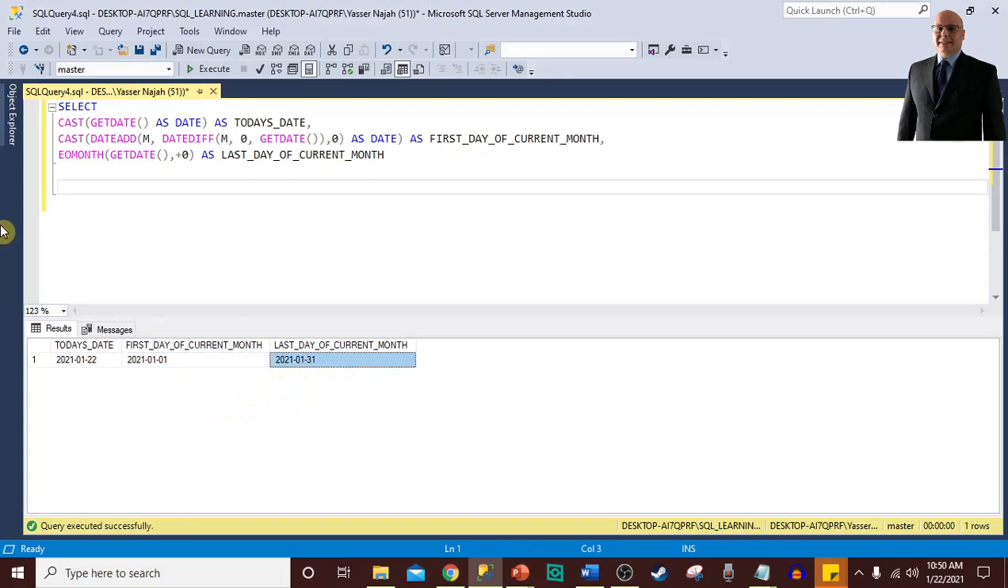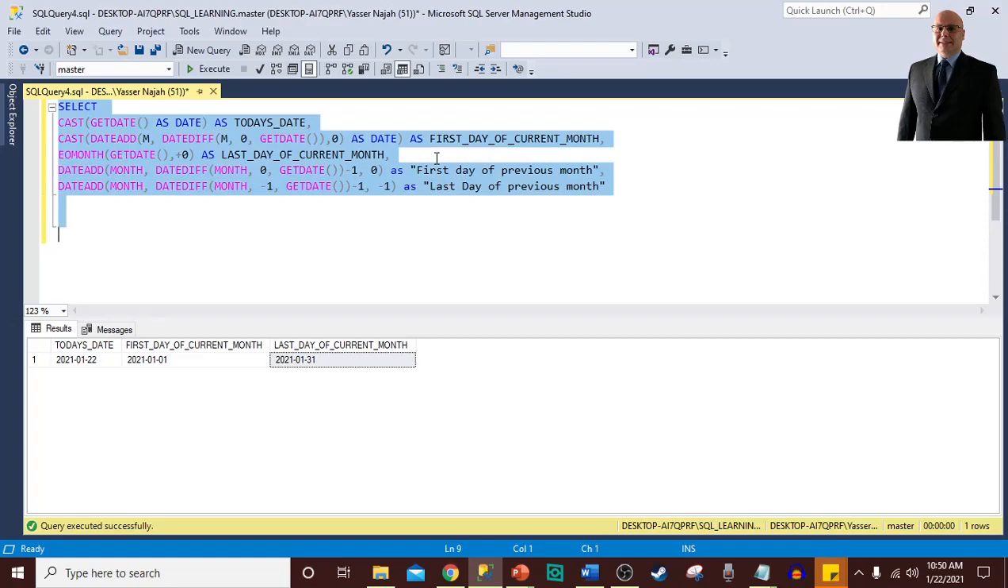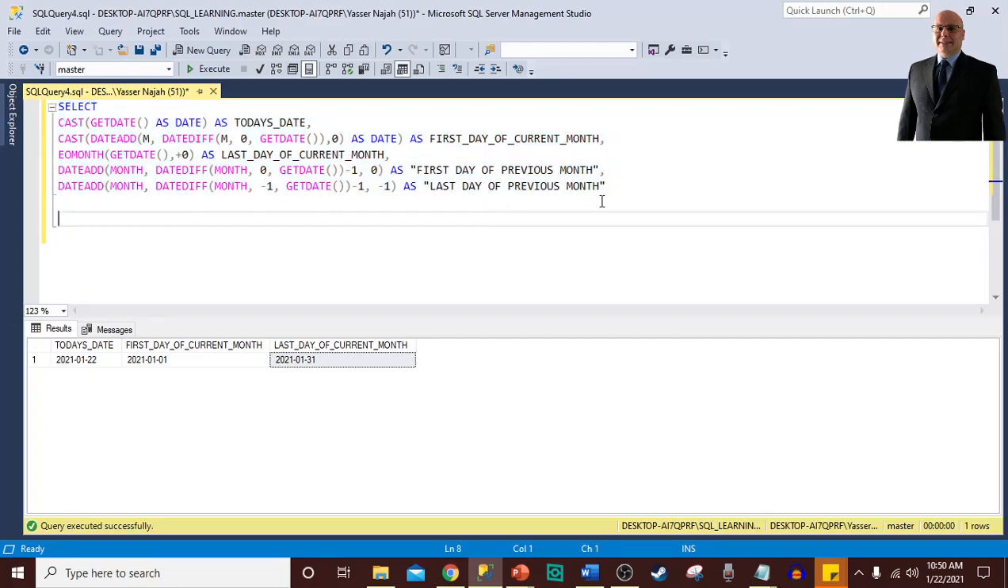Now let's say we want the first day of the previous month and the last day of the previous month. So again, you can always Google it. And just to save some time here, I'm going to just copy and paste it. And as you can see, the previous month is December of 2020. And the first day is December 1st of 2020. Last day of previous month is December 31st.